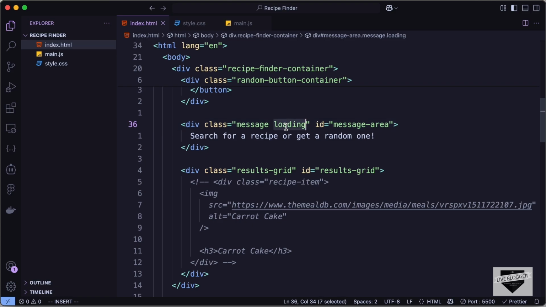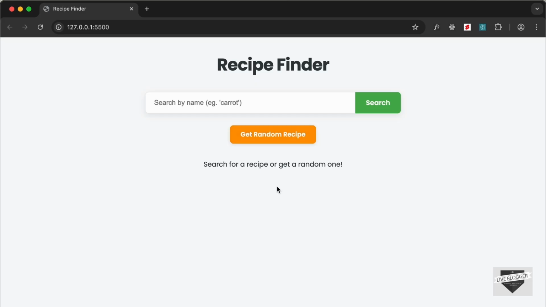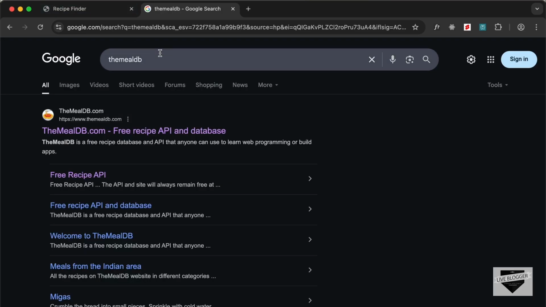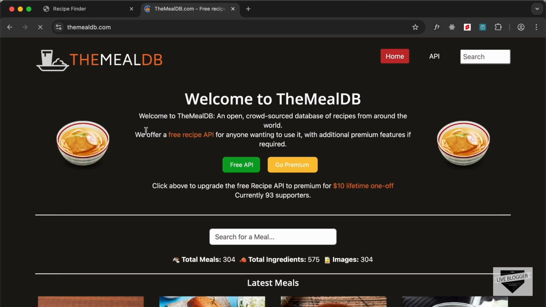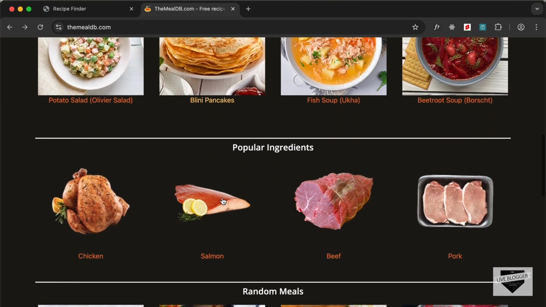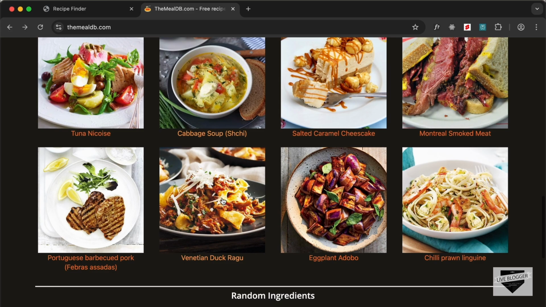And if you don't have any of these styles, we just have message, then this is what the style will look like. Right, now let's start with the functionality of this app. The API that we're going to use is called TheMealDB. You can just search for TheMealDB and you'll find this website called TheMealDB.com. Let's open this. Now this is a free API for meals, and we can search for the meals and we can also get the recipe of each of these meals.